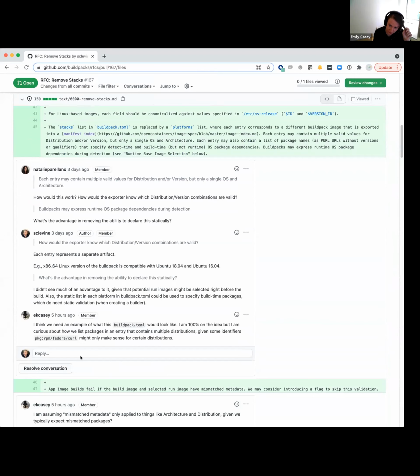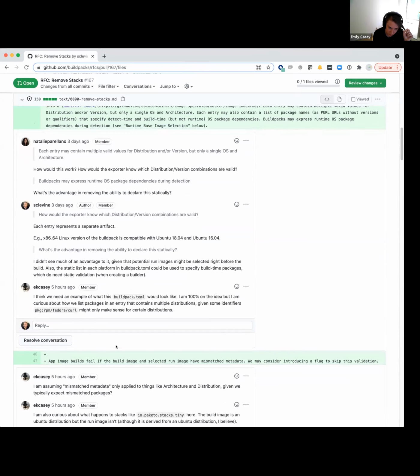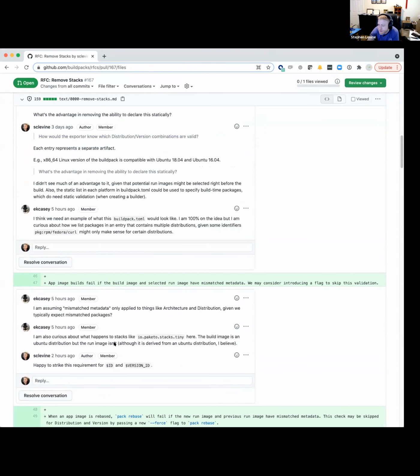We just won't do that. That's fine. People can either put it on a particular stack image and communicate that if they want to, or people can install it with a Docker file. Much more straightforward.